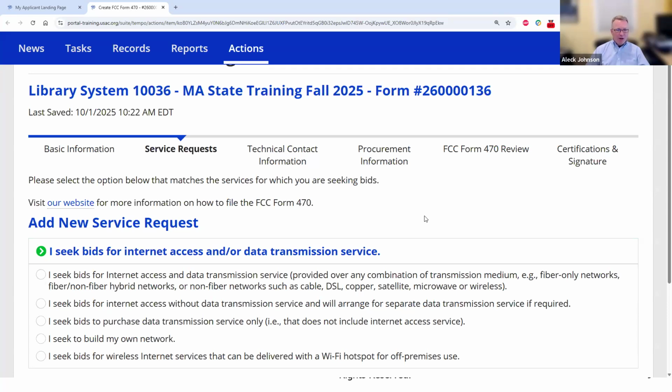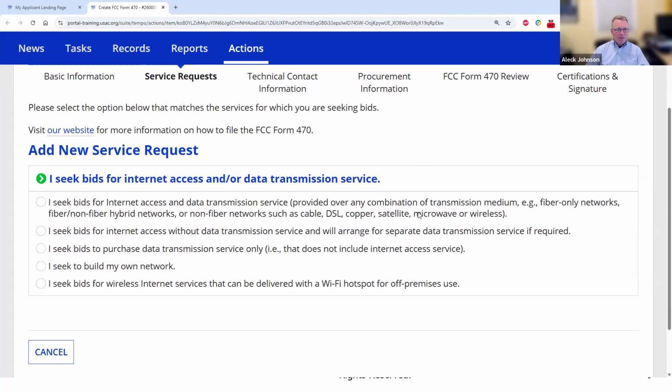Once we select that first option, you'll see that it opens up a whole variety of sub options. These are trying to get at the different kinds of services that you might purchase under the E-rate program. So for example, if you're seeking just bids for internet access without data transmission, you would select the second option. If you were looking for data transmission without internet, you would select the third option. If you're looking to build your own network, you'd select the fourth. And if you're looking for wireless internet services delivered with a Wi-Fi hotspot, again, this will be going away for 2026, you would select that bottom option.